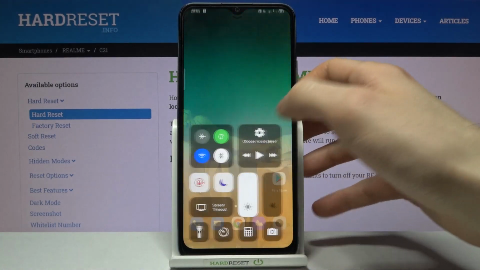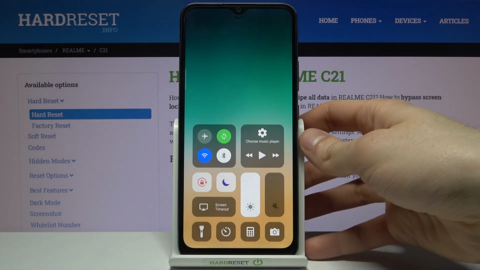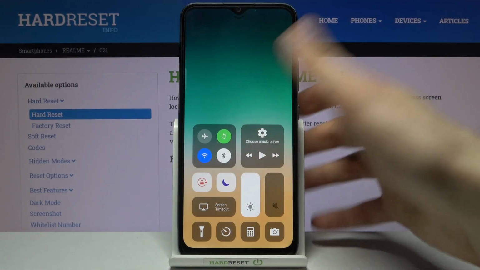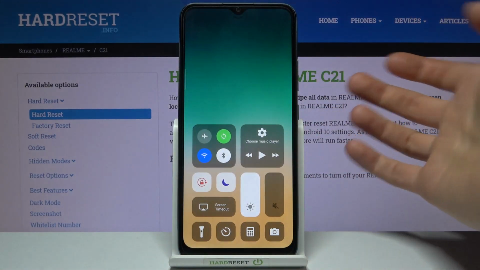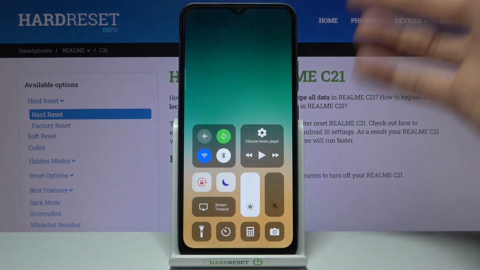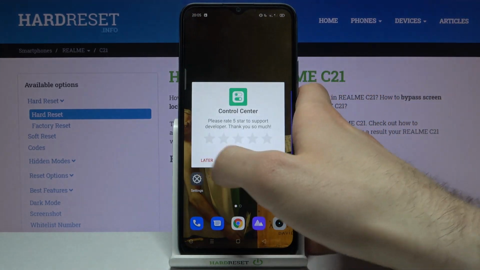And here you have this control center. Wow, just like on the iOS. Unbelievable. We can also customize its background, for example, here.